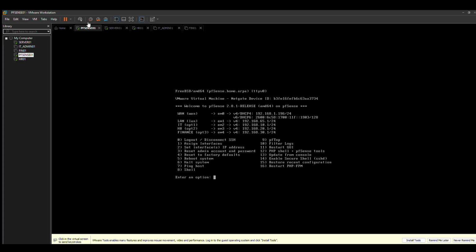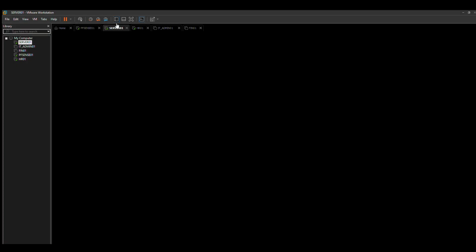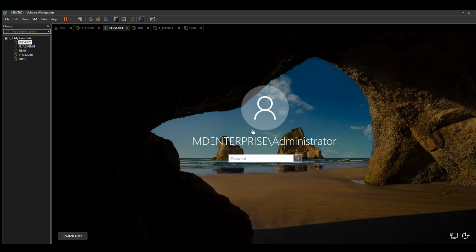The first one is PFSense 01. This acts as my router for internal and external traffic. I also have my VLANs configured here for departments and network segmentation. Server 01 houses my Server Manager, and it has AD, DNS, DHCP, and it also has my shared folders.